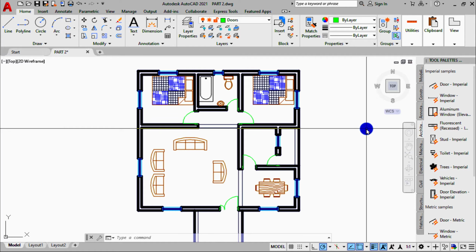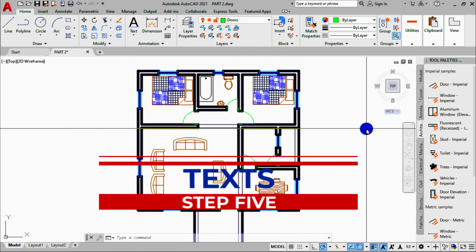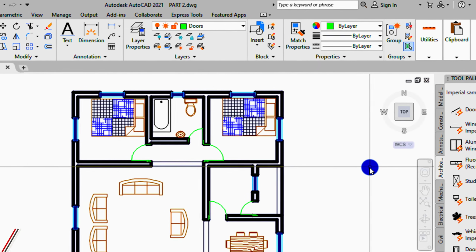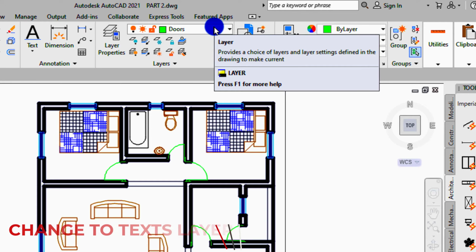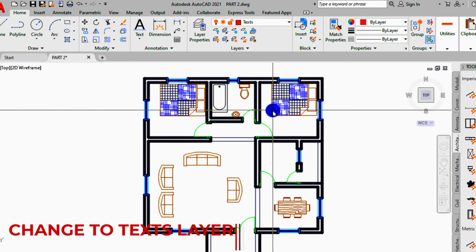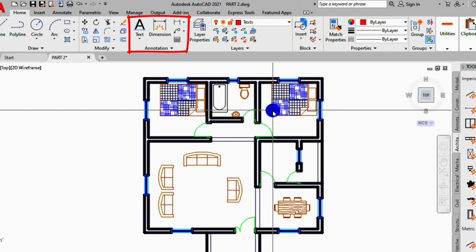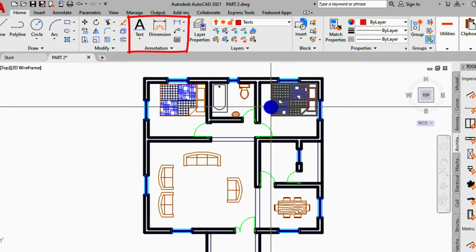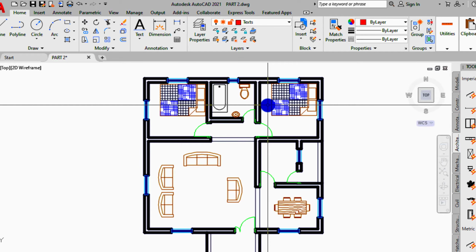What I'm going to do next is to write text and label all the rooms in this floor plan. To do that, I will go to layers and change my layers to text. After changing my layers, I can now head over to the annotation group and click on text to start writing my text. But before I start writing my text, I will need to set my text style.